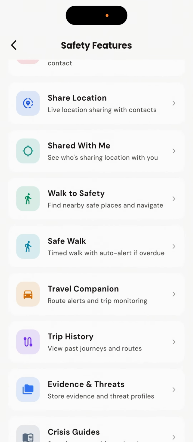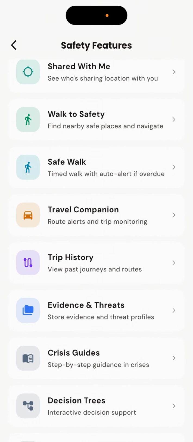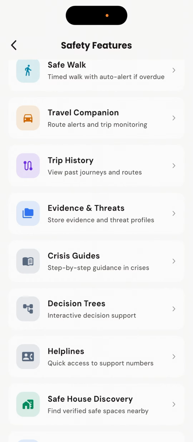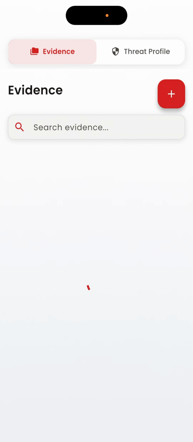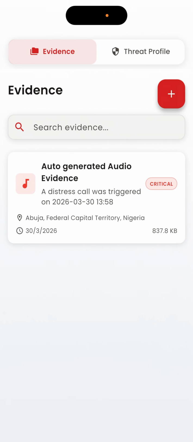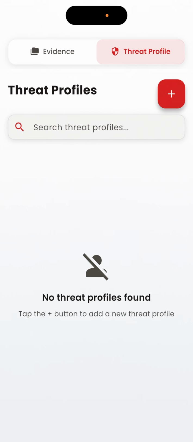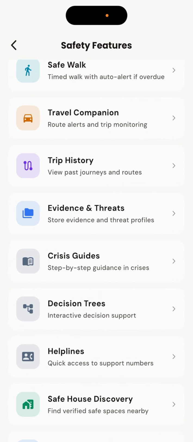Here you have trip history, where you can see all the trips you've taken. You can also share your trip with an emergency contact while the trip is ongoing. We have evidence and threat profiling, where you can see evidence that was auto-generated by a distress button. Threat profiling is for when you feel there's anyone acting suspicious in your life. Crisis guide has decision trees, helplines, advice and resources.